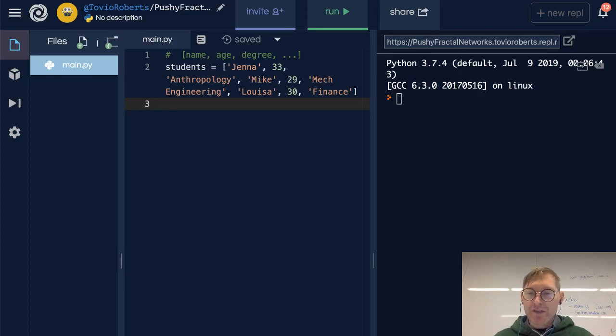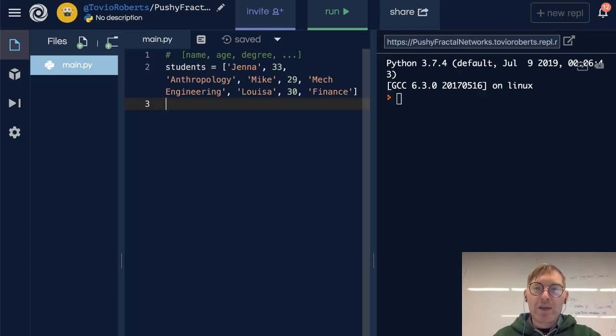So we've seen list slicing already. We're going to take that idea a little bit further and deal with the increment in a list slice.